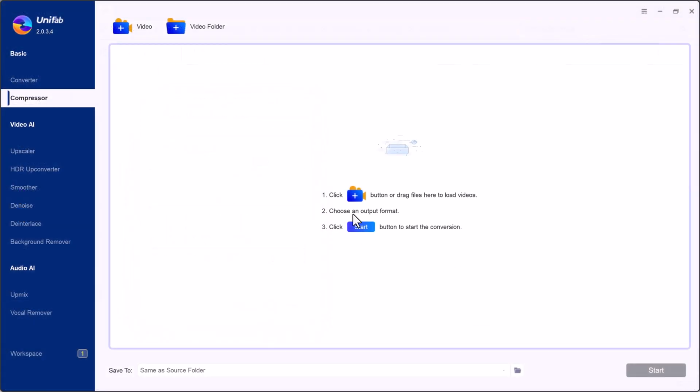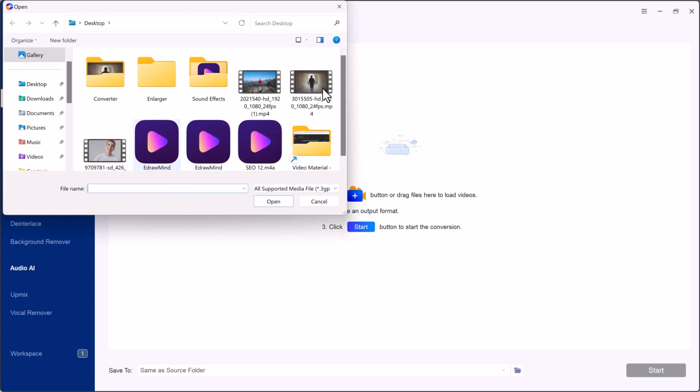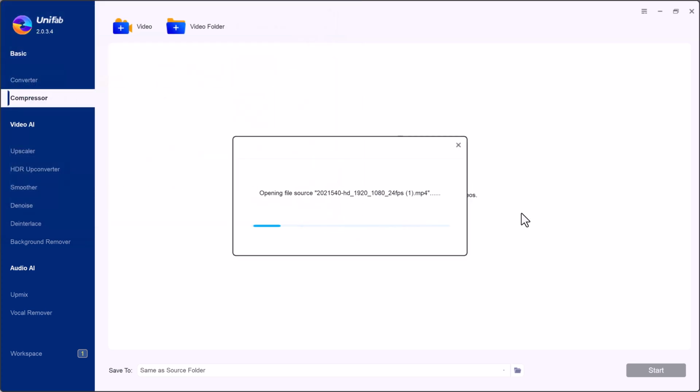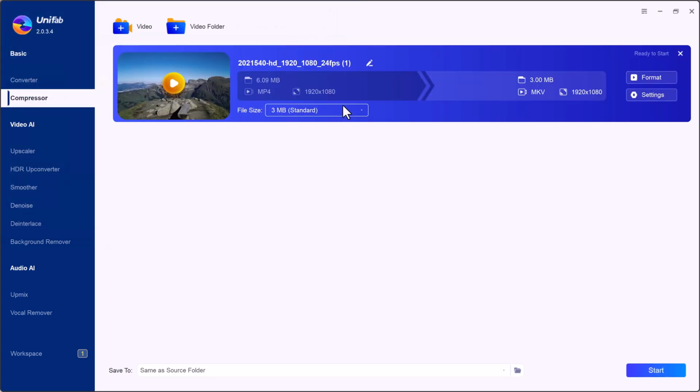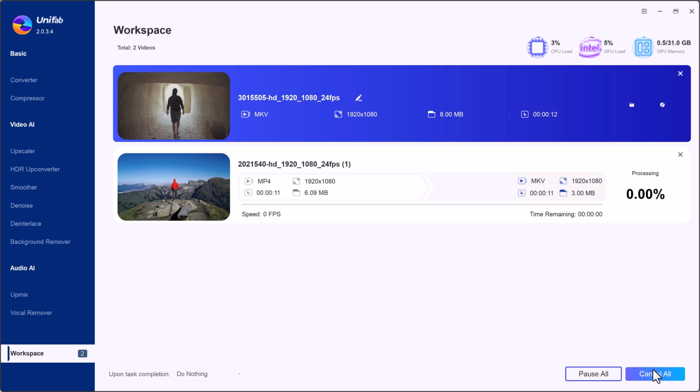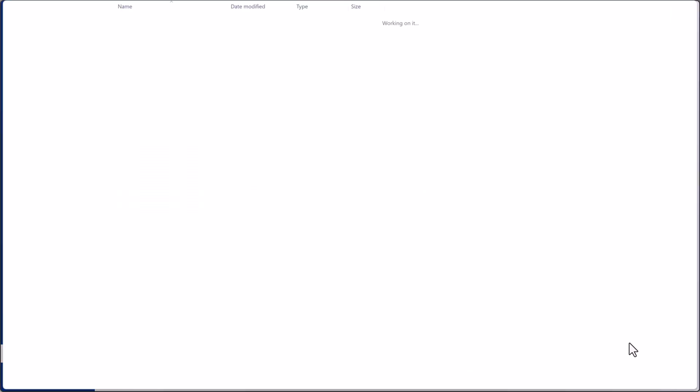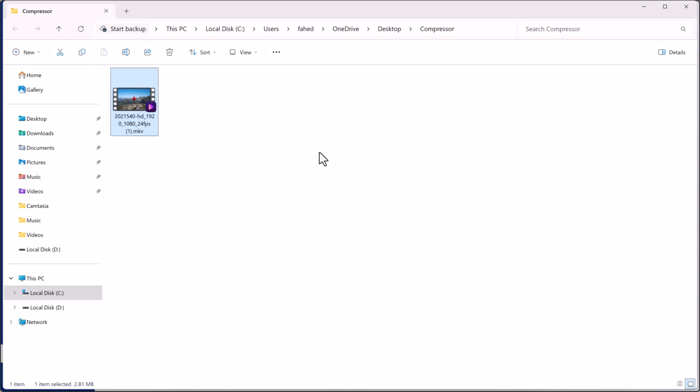And UniFab compressor feature makes it easy to reduce video file size without sacrificing quality. Start by importing your video and you will instantly see the file size. You can adjust the format and quality to suit your needs. Whether you are looking to save space or make your videos easier to share, UniFab allows you to compress large video files quickly and efficiently. Simply choose your settings, click Compress, and in no time, your video file will be reduced in size while maintaining excellent visual quality.